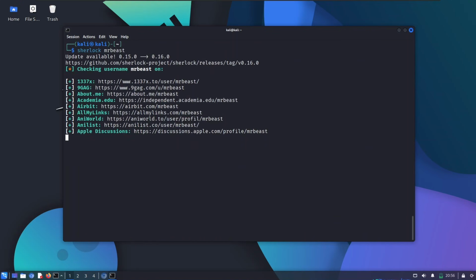So that's it, Sherlock in a nutshell. It's a powerful free tool that makes finding usernames across the internet incredibly easy.